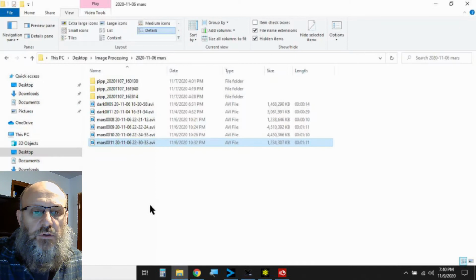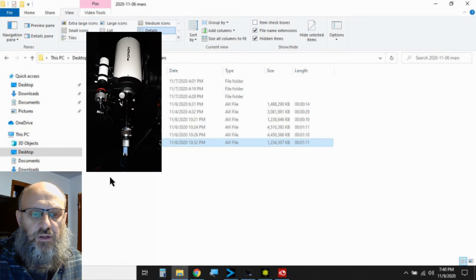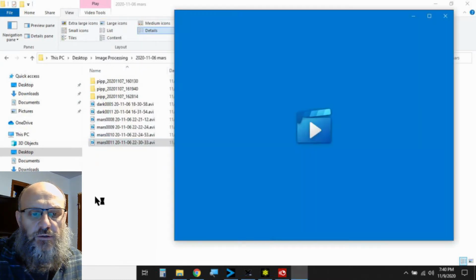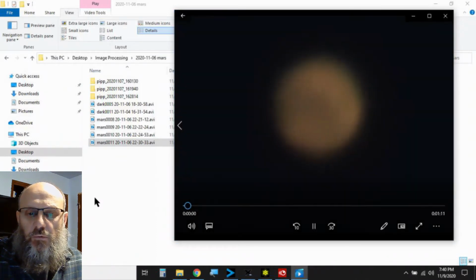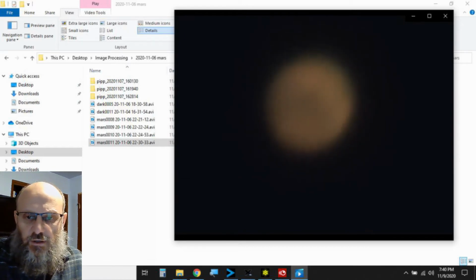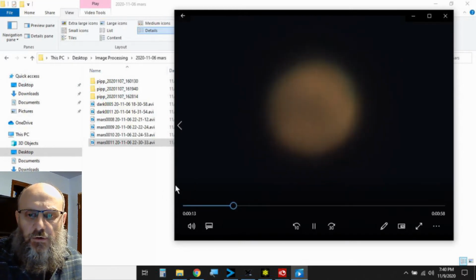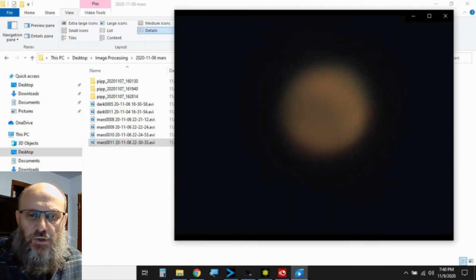I took multiple clips, but I just hook up my astronomy video camera to my telescope, and this is a sample of what you get. That's a picture of Mars, and it flickers and dances because of the atmospheric conditions, so it's very, very difficult to get an absolutely clear image straight out of the camera.